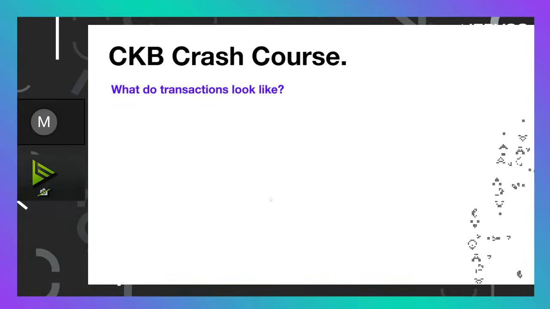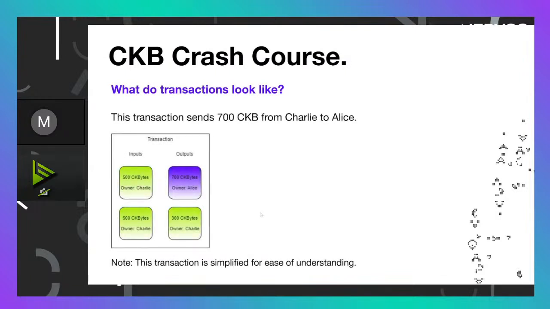Okay, so now let's take a look at what transactions actually look like. This transaction sends 700 CKB from Charlie to Alice. If you've seen a UTXO transaction in the past, you're probably going to recognize that this looks similar. This is a basic transaction where Charlie starts out with a total of 1,000 CKB, which is contained in 2 cells, and he's transferring 700 to Alice. And then he's giving 300 back to himself, which is his change. This is his change cell. He didn't want to give 1,000 to her. He's only giving 700, and he's keeping 300 for himself.